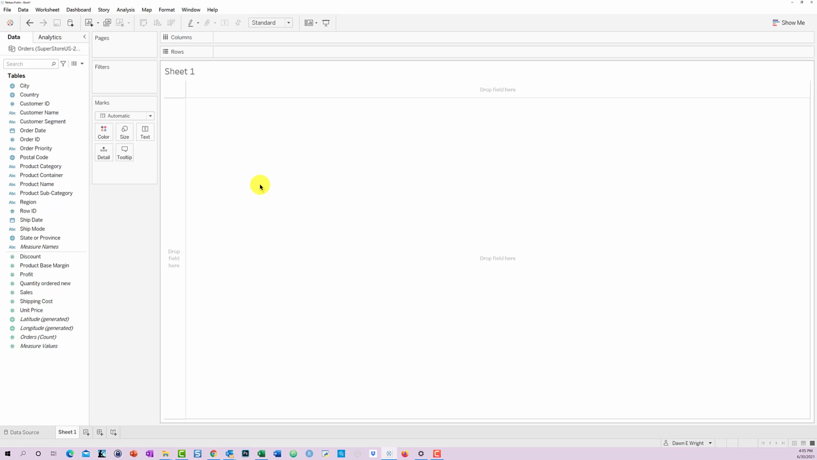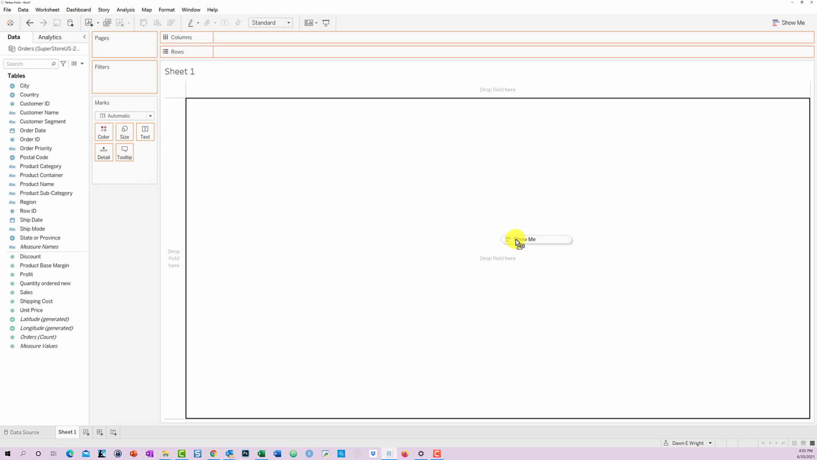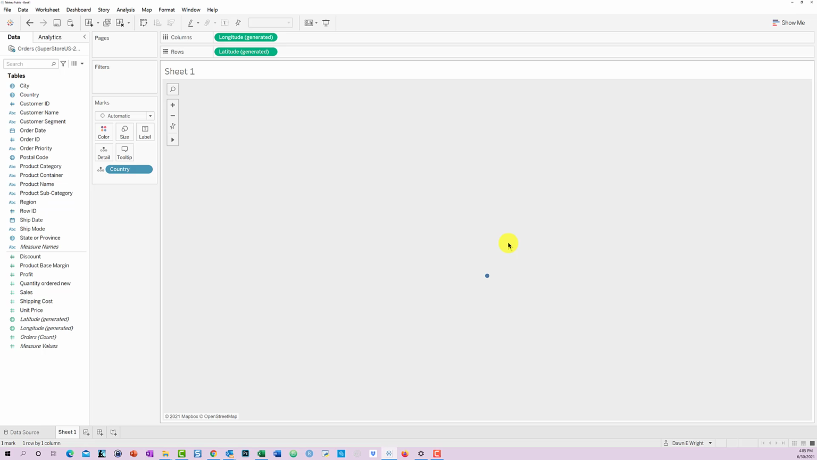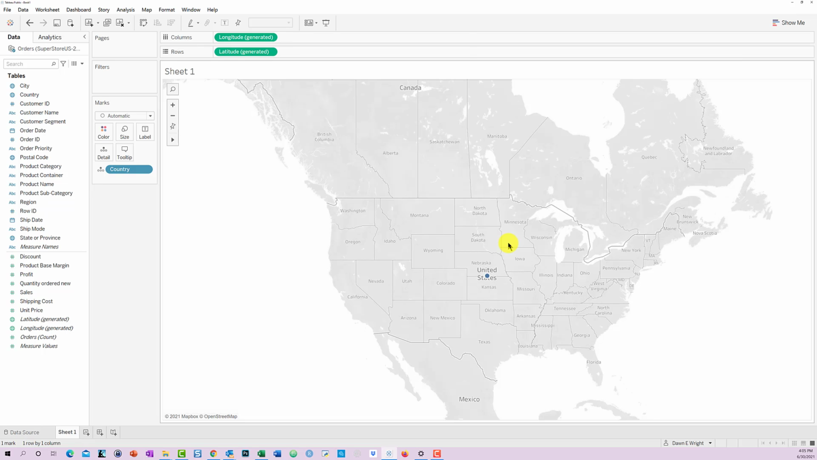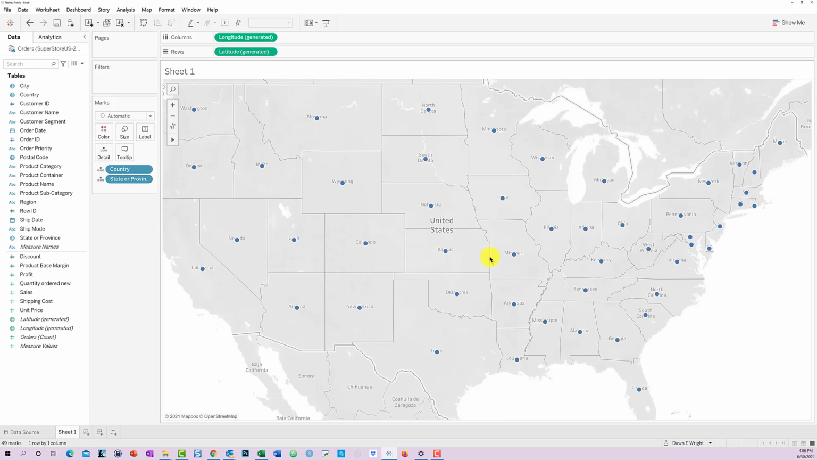So we're going to start out. I'm going to take country, and I'm going to drag it here where it says drop field here, and Tableau figures out that that's going to require a map, and it gives us a map of North America. We want just the United States, so I'm going to find state over here and drag it onto the map as well. And now we're focused in just on the United States.